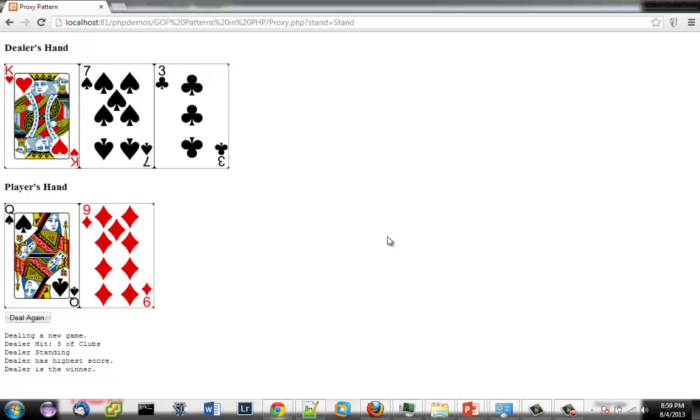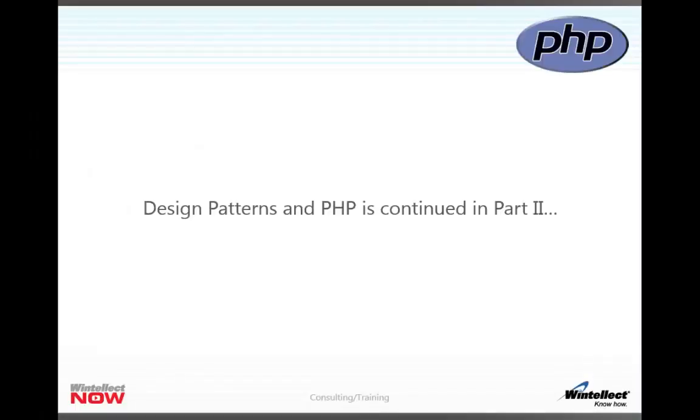Well, this about wraps it up for creational patterns and structural patterns in PHP. Well, we're not done yet. We still have to cover the behavioral patterns in PHP, and this is continued in part 2. The behavioral patterns are going to talk about how objects communicate and interact with one another, and we're going to see how these play out in PHP, as well as look at some new cool APIs and libraries that are available in PHP in part 2 of this video.